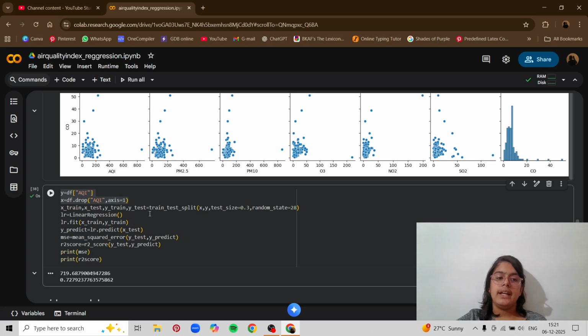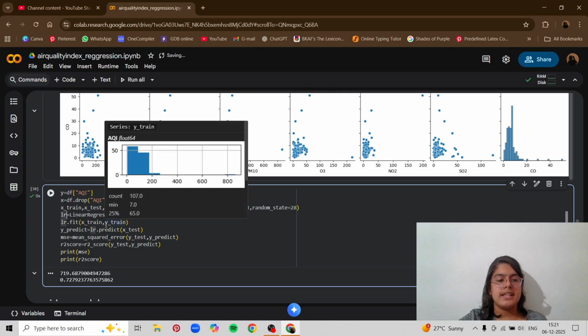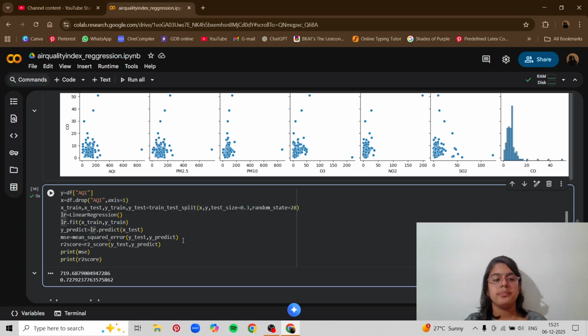Next, using train_test_split, I have split the data into x_train, x_test, y_train, and y_test. Later on, I have made a model for linear regression, and using it, I have fit x_train and y_train in it.